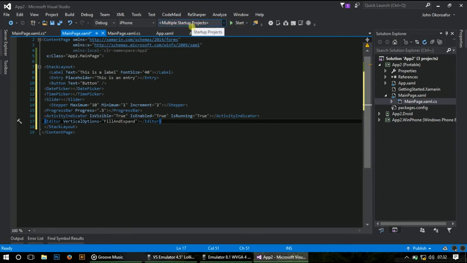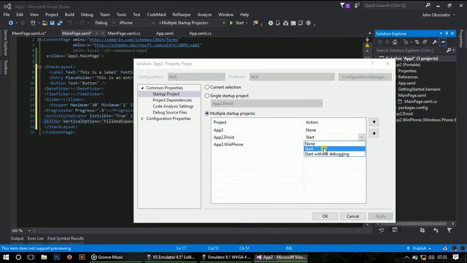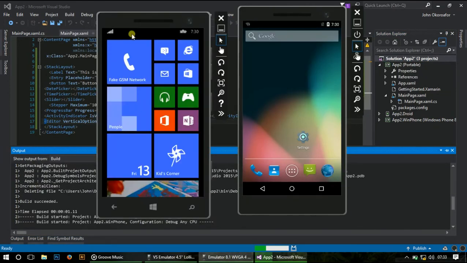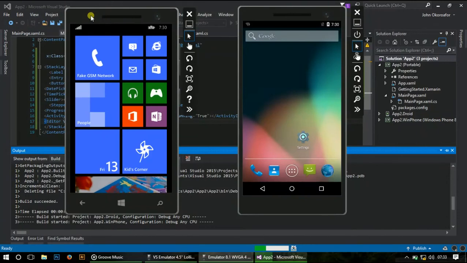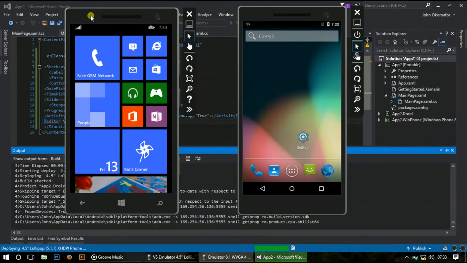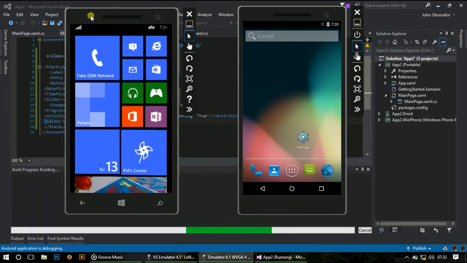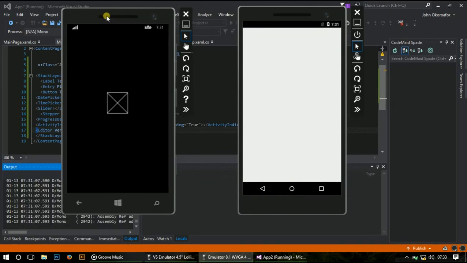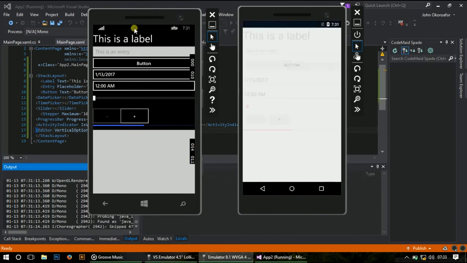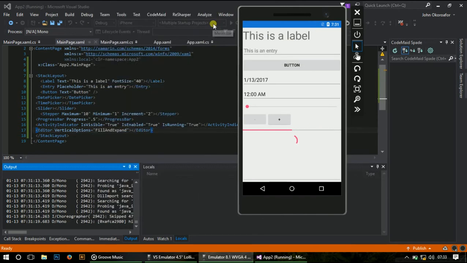To get multiple startup projects, right click on solution, properties, multiple startup projects. You can activate this start. This should be on start. Okay, then we are good to go. Alright, so there's a native feel on the Windows Phone, and there's a native feel on the Android. Let me minimize this and show this.